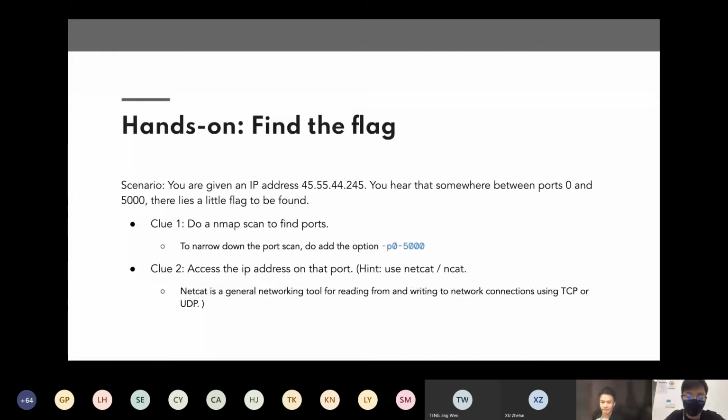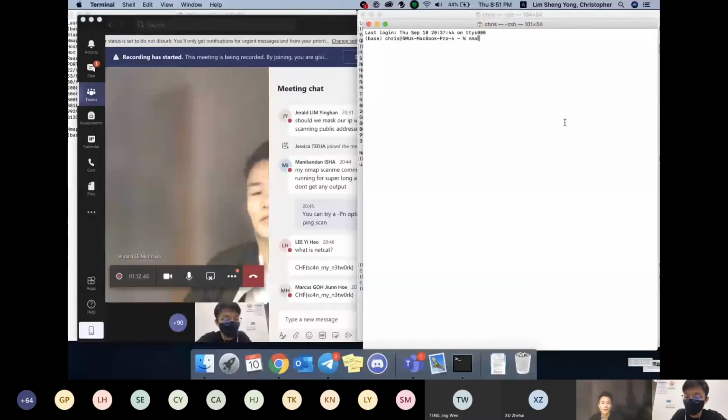So based on this scenario, what would be your first intuition? Sorry, give me a sec. In this case, you know that the IP address is actually 45.55.44.245.